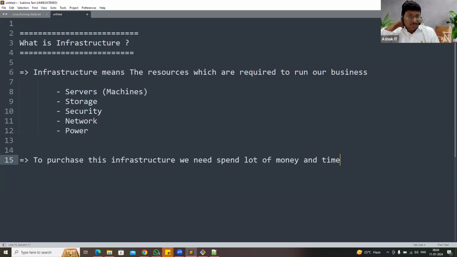For my software company, I need 100 computers, and I need a database license, and I need security, and I need power, and I need a network. Okay, I need to take a big building. I need to pay the rent for the building. I need to do the interior designing in the building. I need to set up electricity. I need to set up network, and I need to recruit the people to manage my infrastructure.